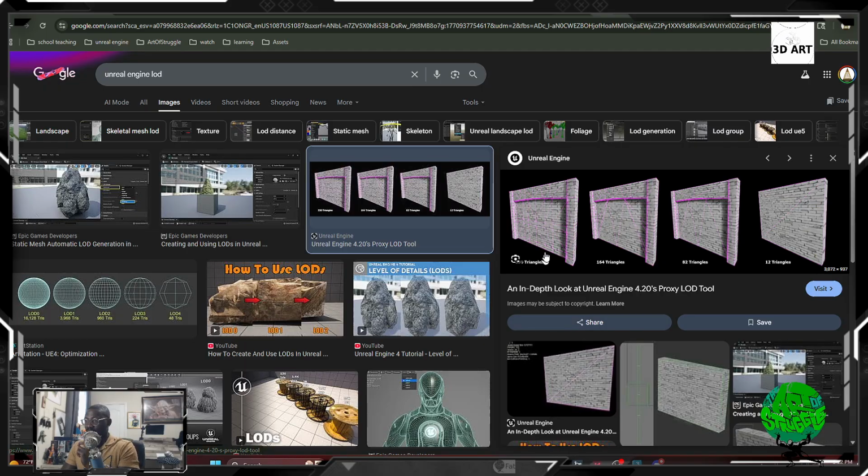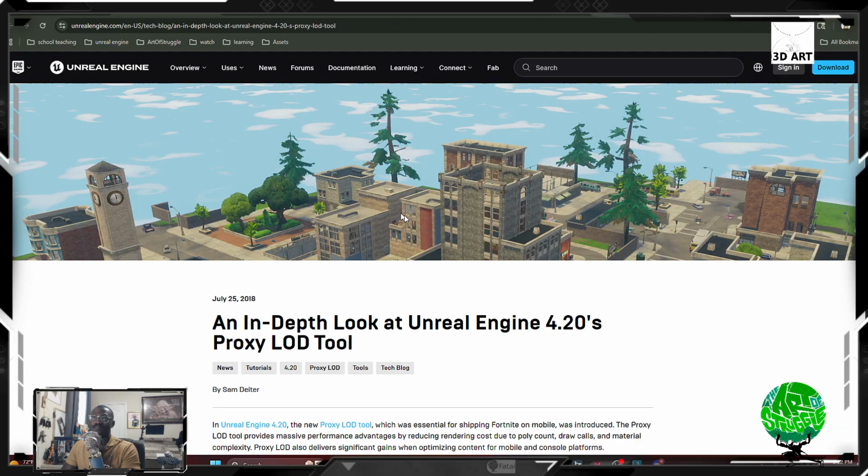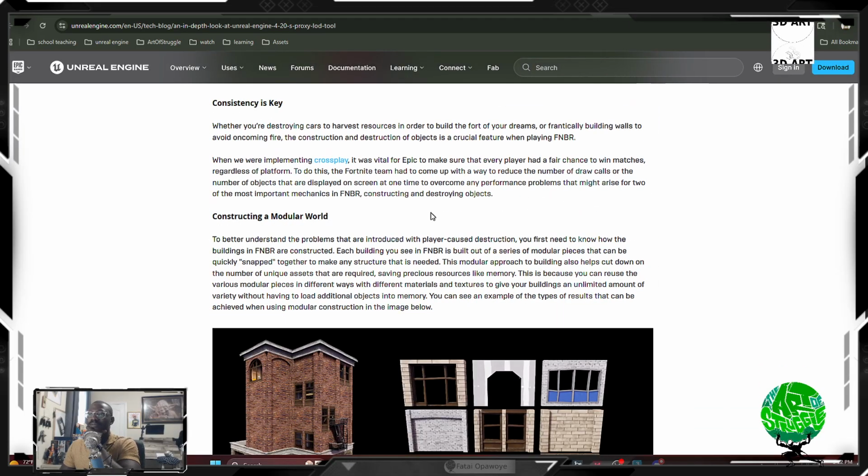So, yeah, this one has 600 triangles, 164, 82, and then 12. And you can see progressively how much less geo you're getting in that. Let's see what this guy's article is about.